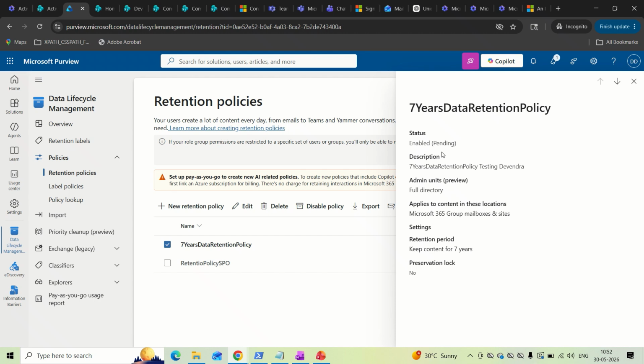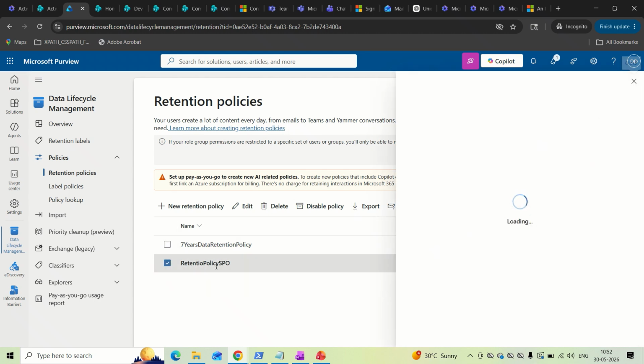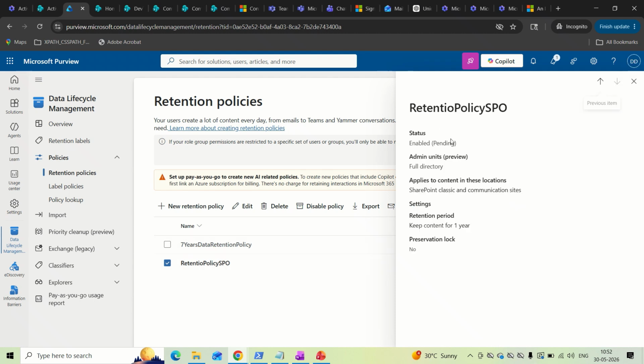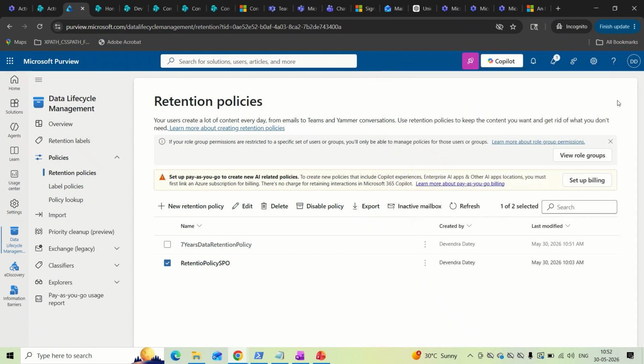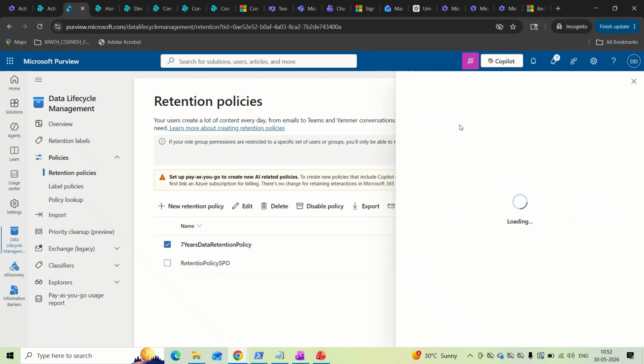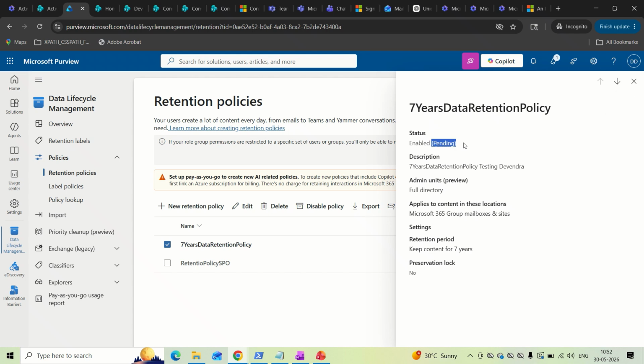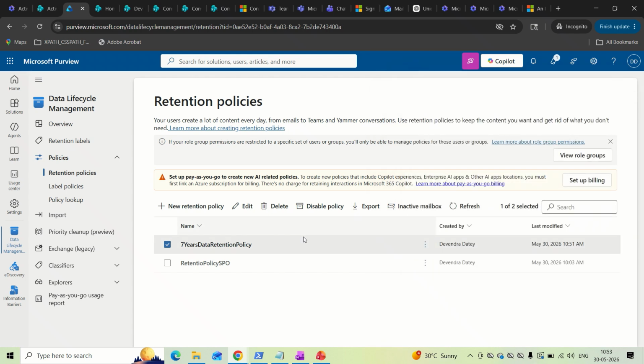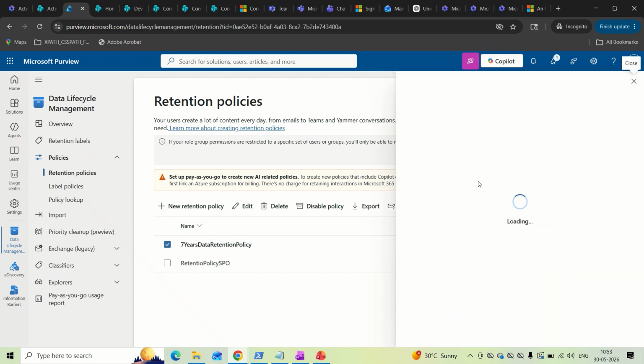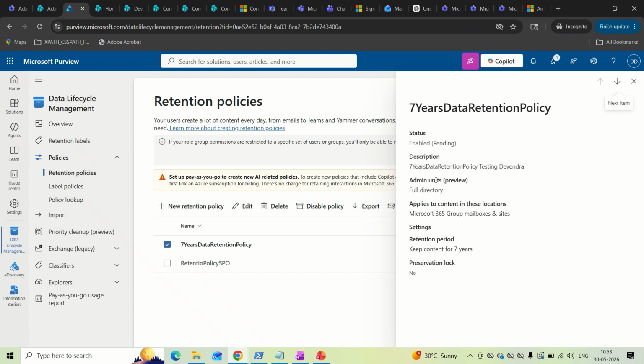Once the status is completely synced, I have another policy, I will show you how it looks. So this is one of my other policies in which the status is showing as complete. I made a modification recently, so here it's showing as pending. But once it gets completely synced across the workload, it will show as enabled, success over here. Once again, we'll see the next attributes as well.